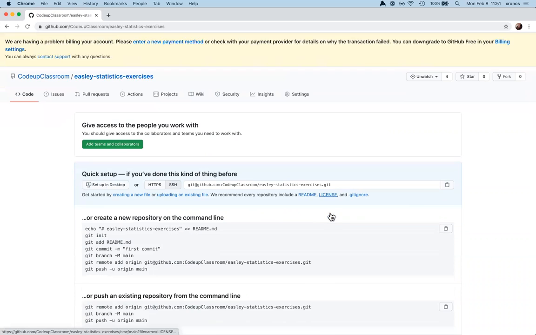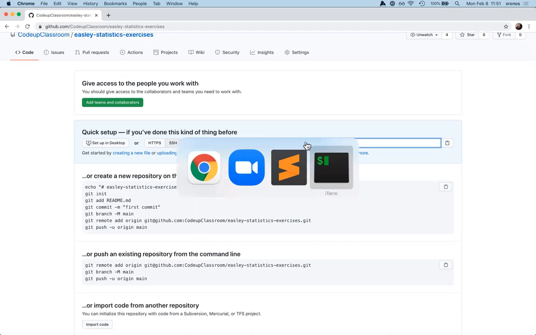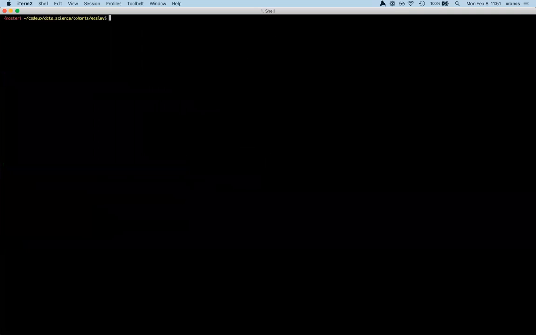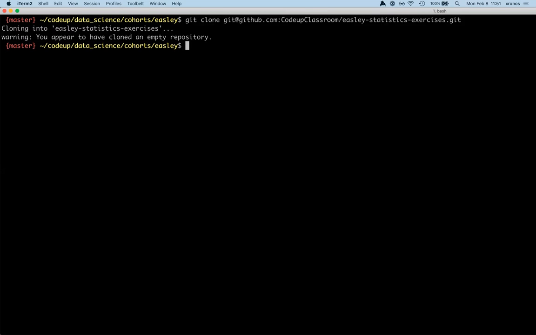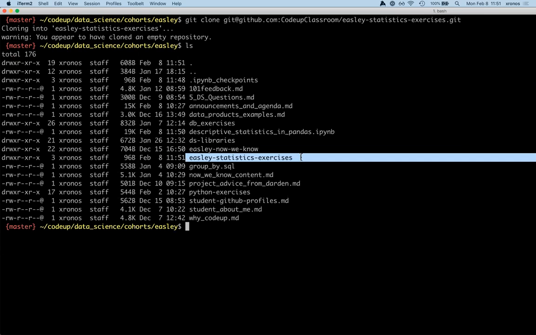Okay. So I have an empty repo on GitHub, and what I care about most of all is this clone address here. So I'm going to grab that clone address and head to my terminal. And on my terminal, I have my easily folder, and inside of here, every other repository exists. So I'm going to do a git clone and then paste the name of that new repository. I get a heads up, you appear to have cloned an empty repo. That's fine. I did that on purpose. And so we see that I have easily statistics exercises.